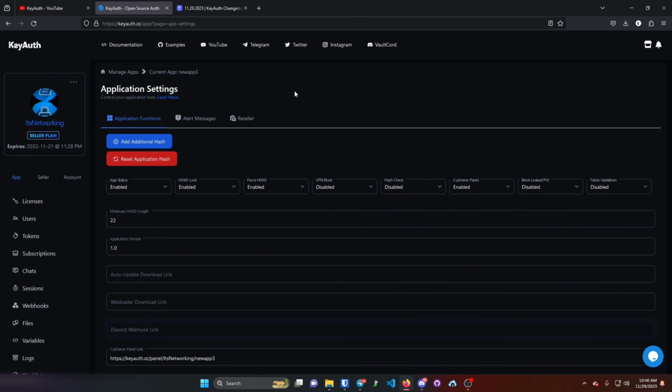Of course, there will be much more to actually come. This is not the last update for KeyAuth. I plan on actually improving it even more than what it is now and making it even more user friendly, or at least trying to find a way to make it even more user friendly.